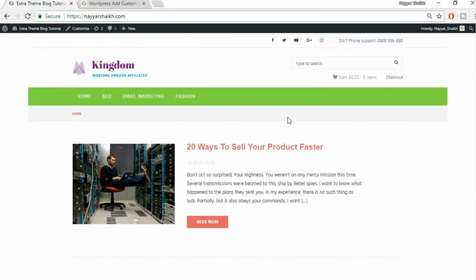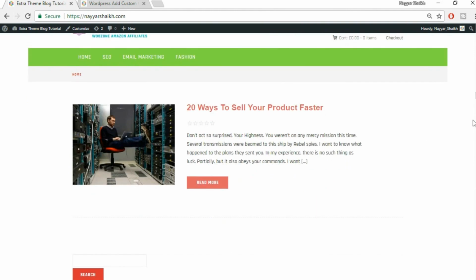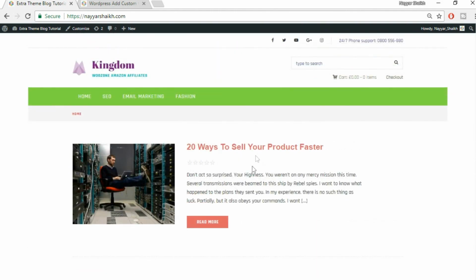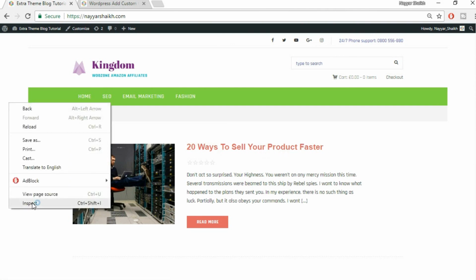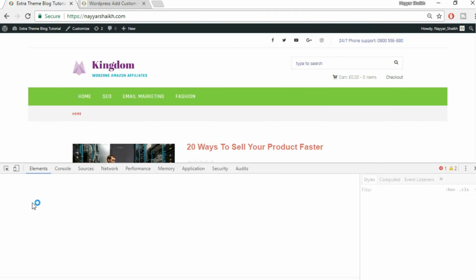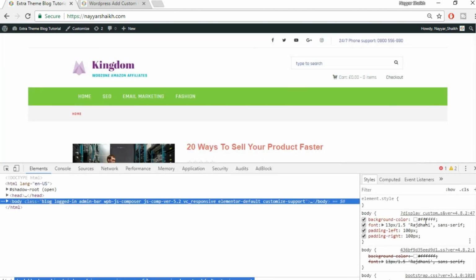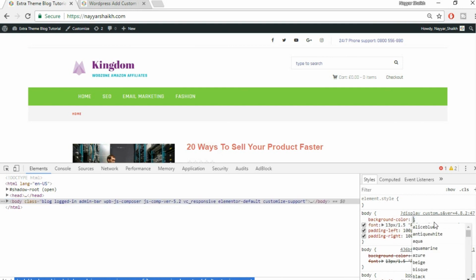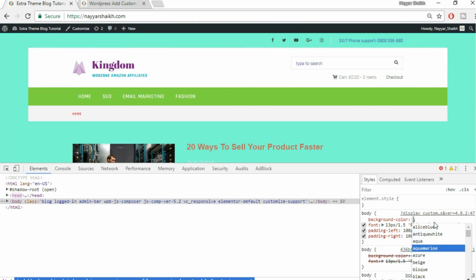Background color. So as you can see, at present the background color is white. You can change any color, like we changed these font colors. It is very much similar. So just click on this inspect. Okay, body background color, as you can see at the top, is white. So let's change this to some different color. Let's see, for example, this is aquamarine. Okay, so let's change this to aquamarine.